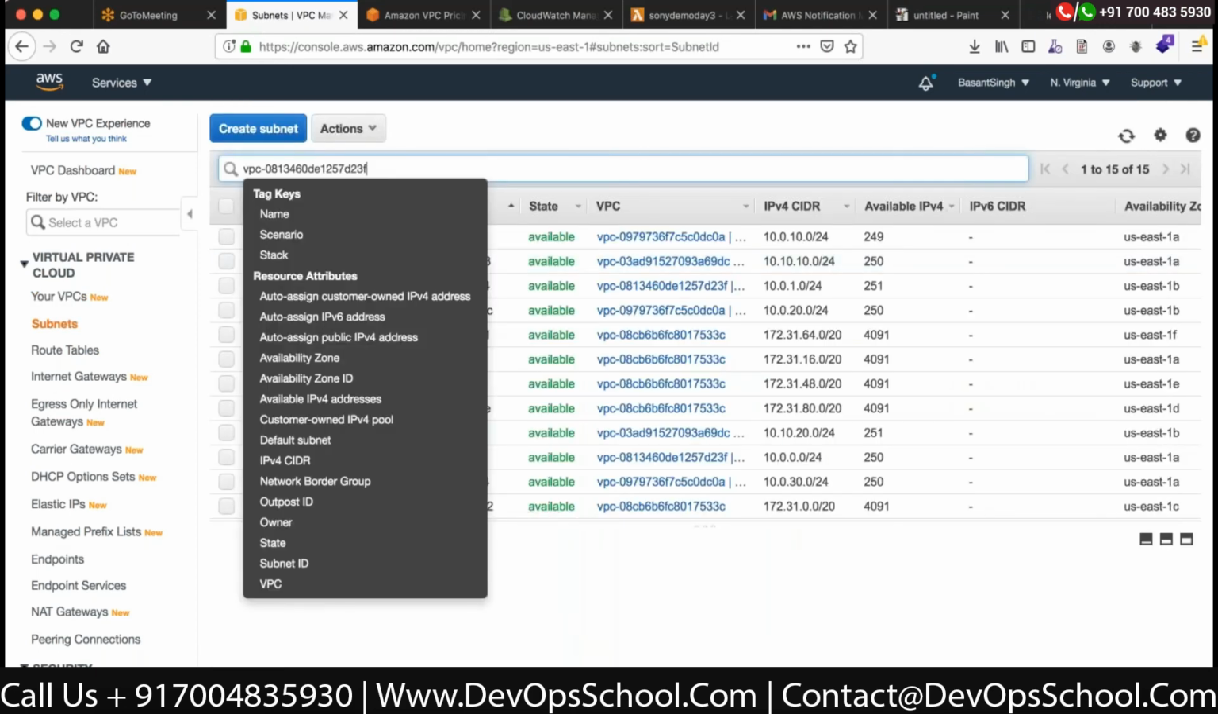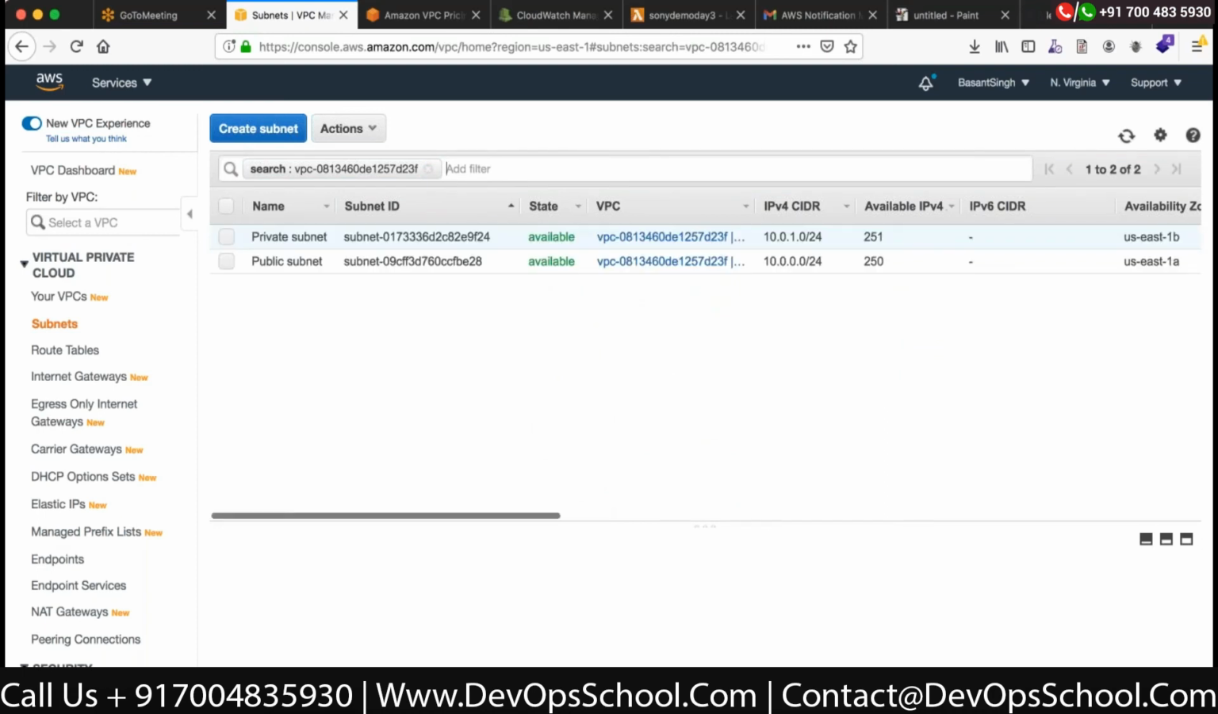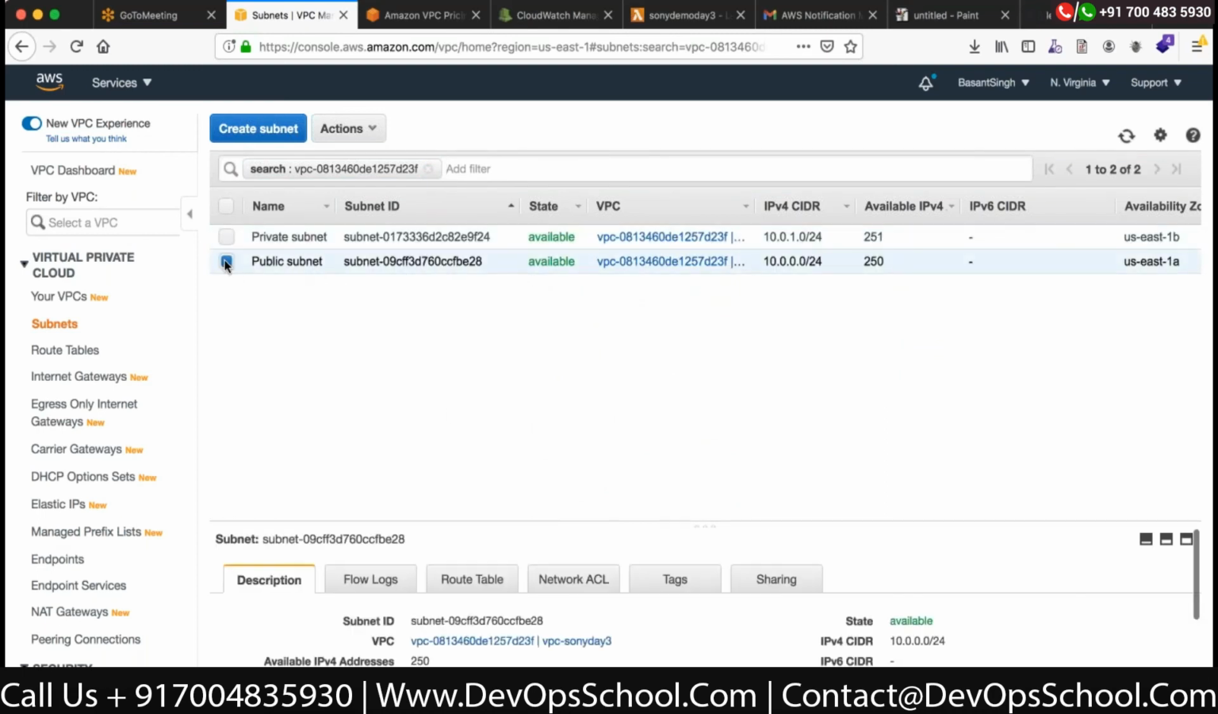Go back to your subnets, paste it over here, enter. You will see there are two subnets actually associated with this VPC ID. One is called private subnet, one is called public subnet, right? This is what we created.